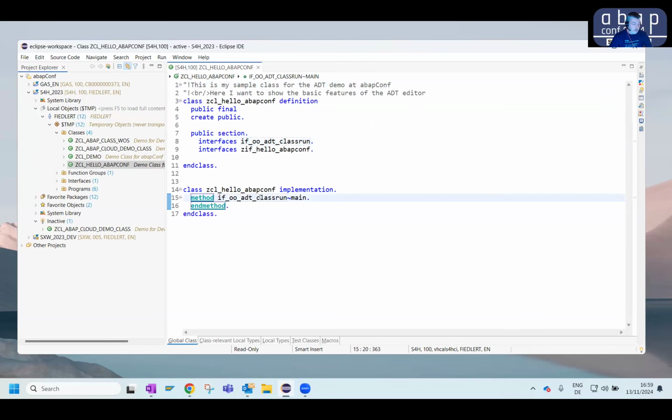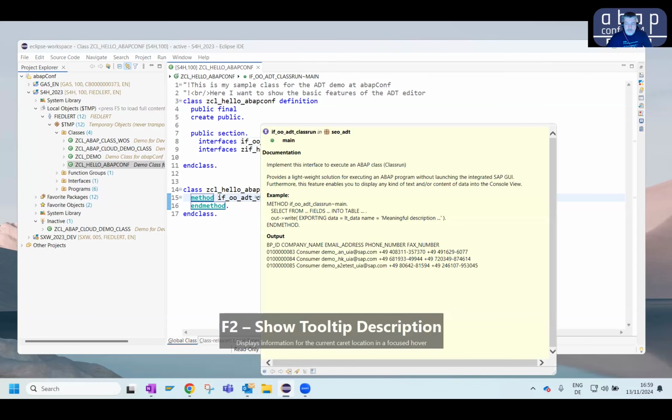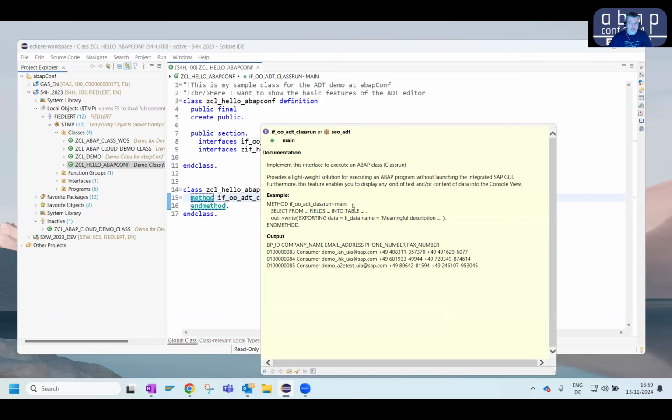Or for example, for the main method. What I typically do now is I open the editor for the interface, read through the coding, figure out, okay, there is that and that method. Then I go back here to that class and work with it. In Eclipse, that's different. I just press F2, and then I get all the information that I need on one page here. So what are the methods? What is the documentation? Also some examples written in ABAP doc.